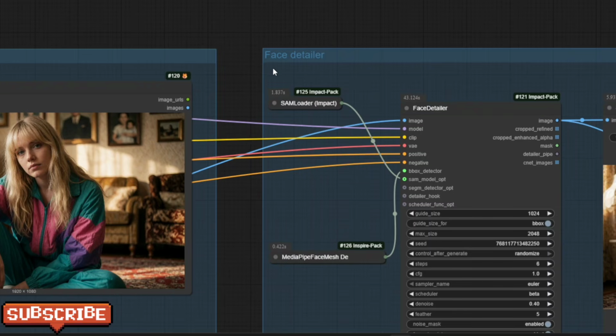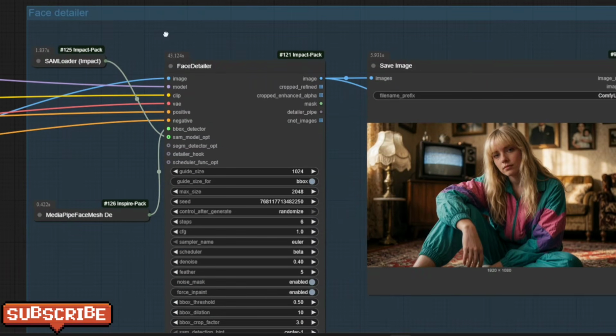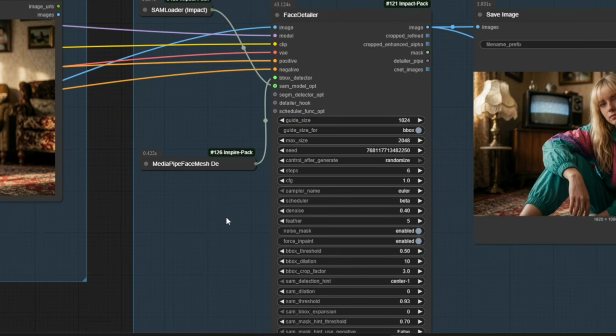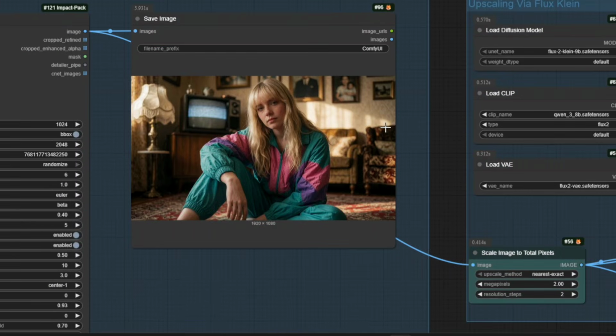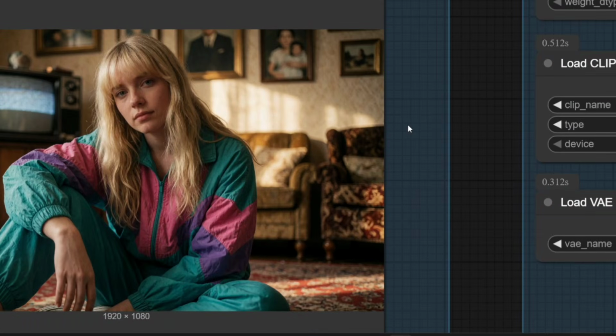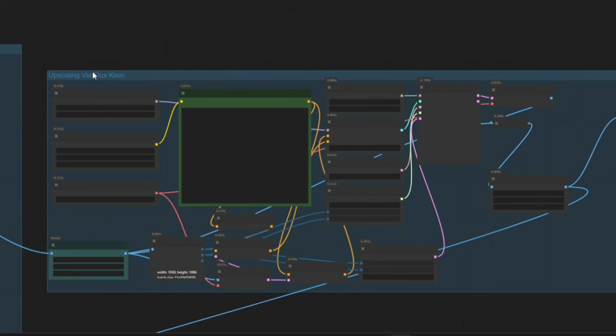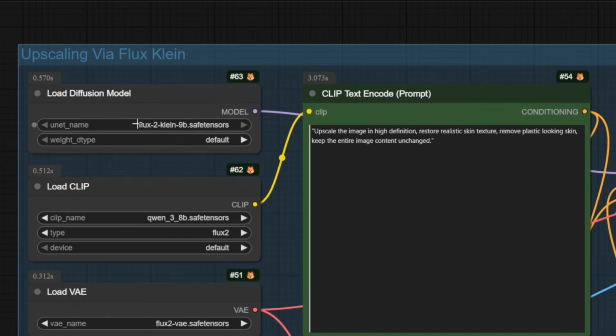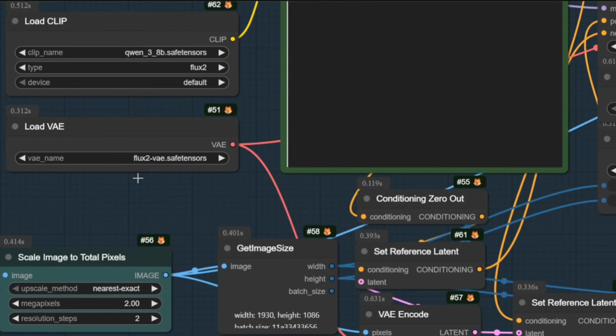After that, I've added a face detailer to improve facial features, sharpen facial structure, and make skin details much more natural. Again, I'm using the Euler sampler together with the beta scheduler for this stage as well. Once that's finished, the workflow moves to FLUX Klein, where the real magic happens.